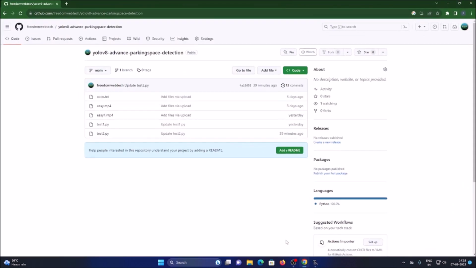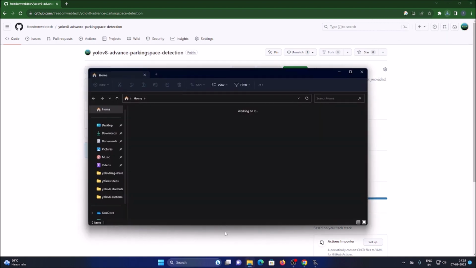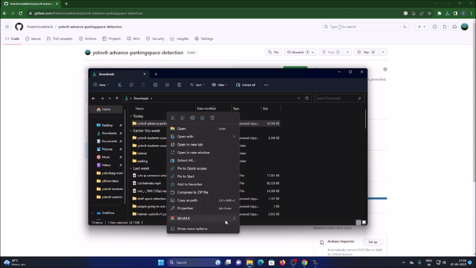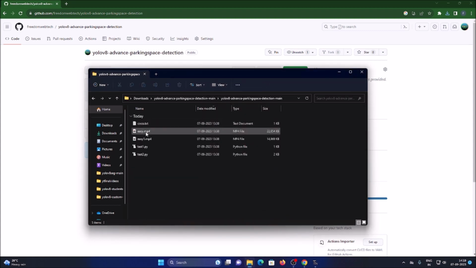So we need our repository. For today's session, I have created a new repository, which is YOLOv8 advanced parking space detection. I will mention the link. Simply copy and paste the link inside the browser, go to Code, and click on Download ZIP. As you can see, we have successfully downloaded it. Then go to the file manager, Downloads, right-click the repository, WinRAR, and extract with the folder name. We have a folder, the same folder again, and then our files.